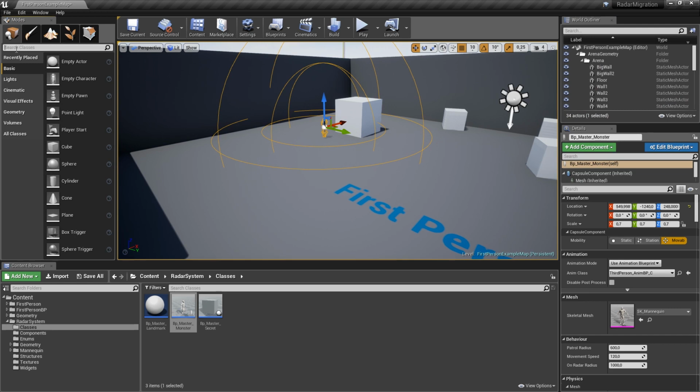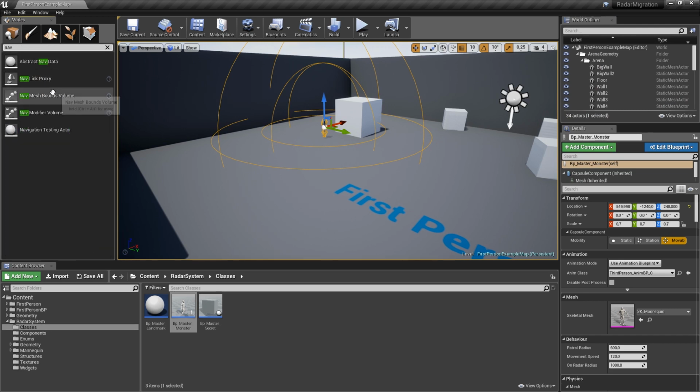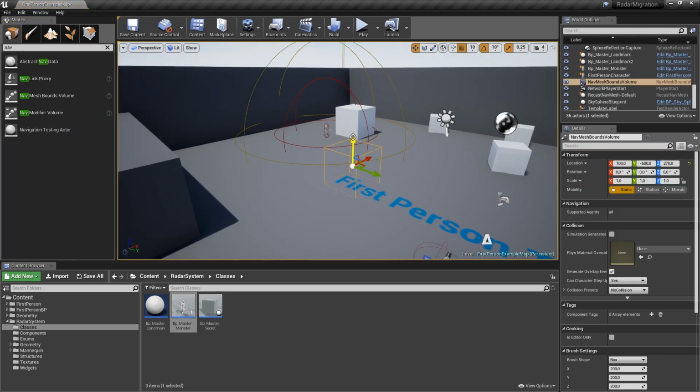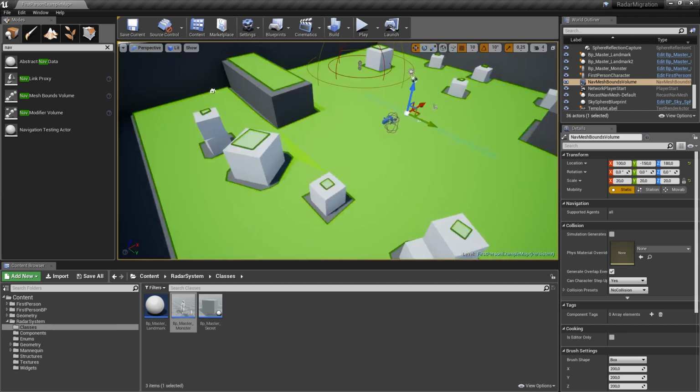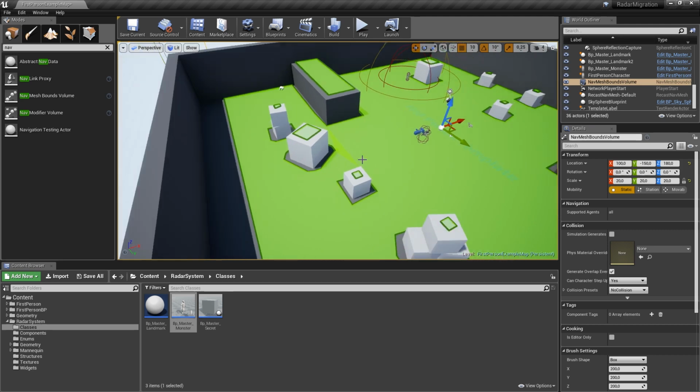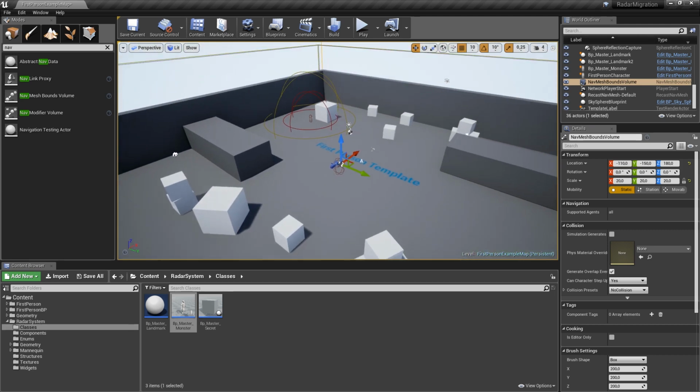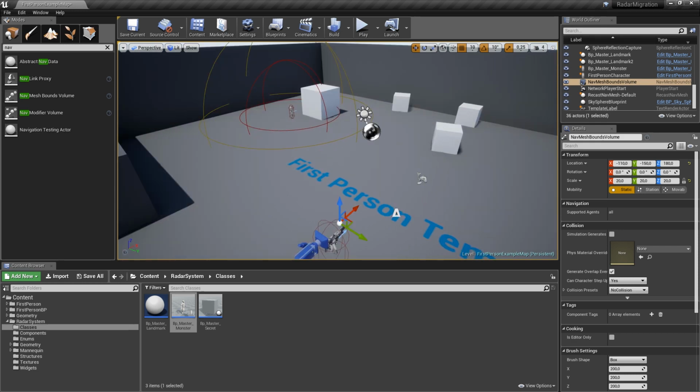So let's use a nav mesh bounds volume and drag it in here. Let's move it down somewhere in the middle and scale it up by, let's say, 20. If we then hit P, yep, we see that everything is covered, so that's good. You move it a bit to the back. Yep, that looks fine. We've got our monster and landmarks in place.